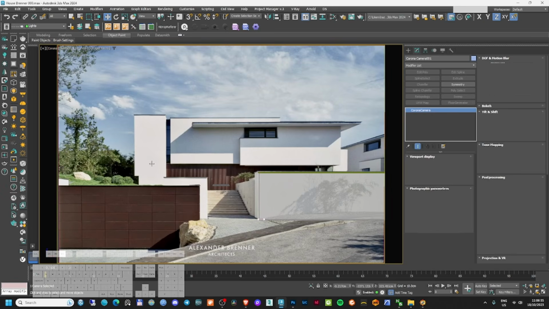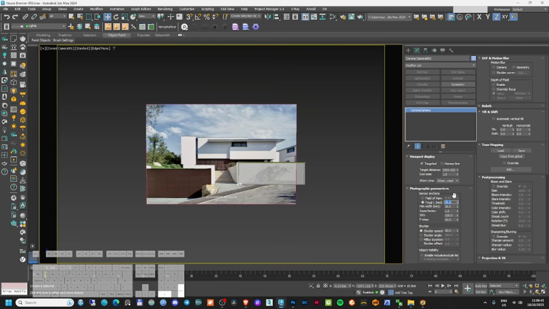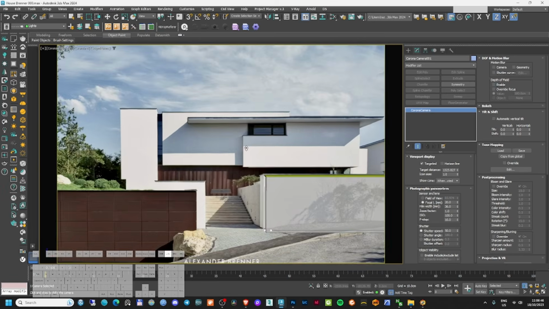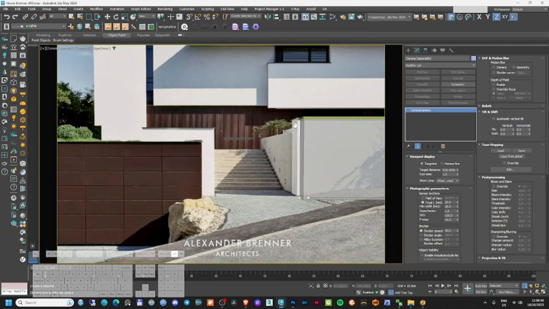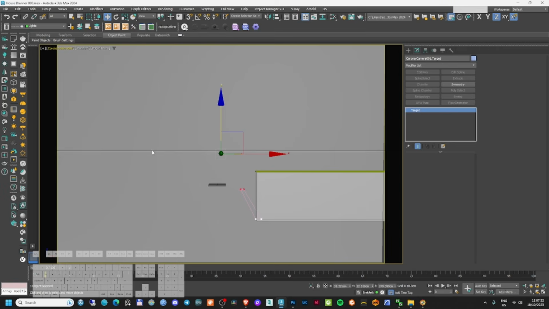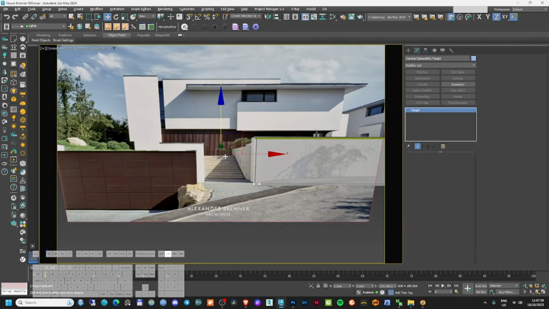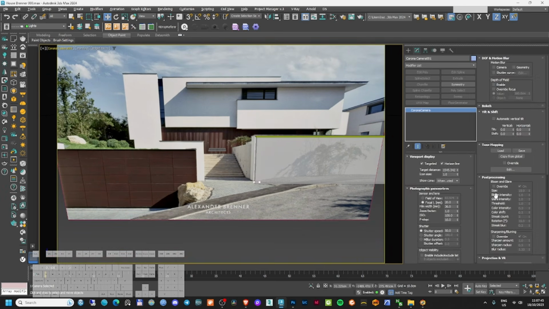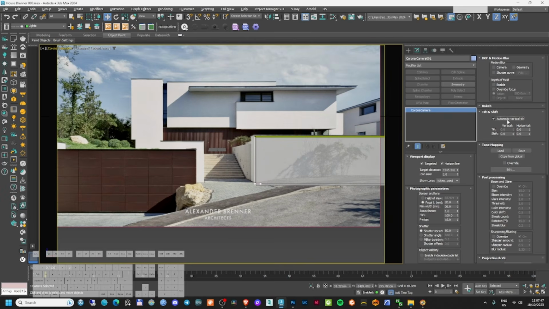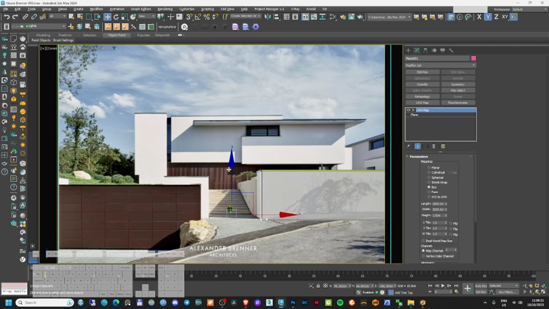What I can do is try to change the field of view or the focal length. I'll go here with 20 maybe and try to move forward. Okay, it's not bad. Just show the horizon line. Camera target needs to go lower maybe. Let's add also the vertical tilt. I think it's much closer to the perspective.